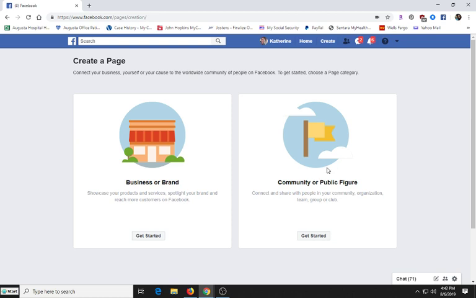The community and public figure pages are for setting up events and things like fundraisers, charity events, or say you're someone that has a specific service to offer people in healthcare, or just anything in general that brings value for people. But if you're setting up a business page, you want to hit business or brand. Now you want to hit get started.